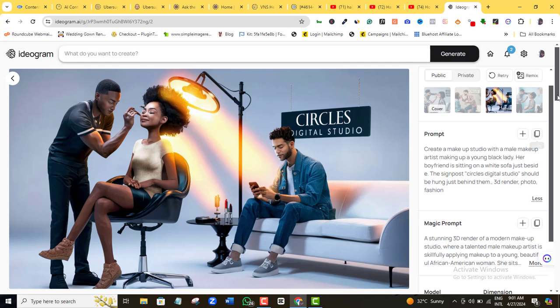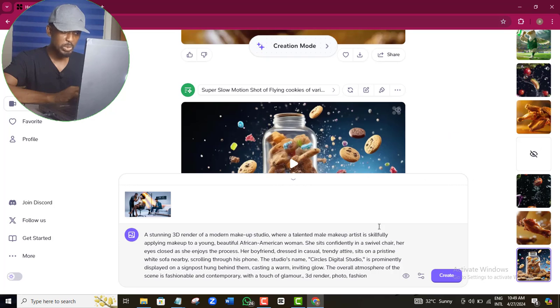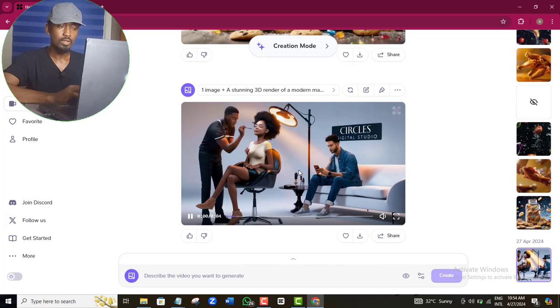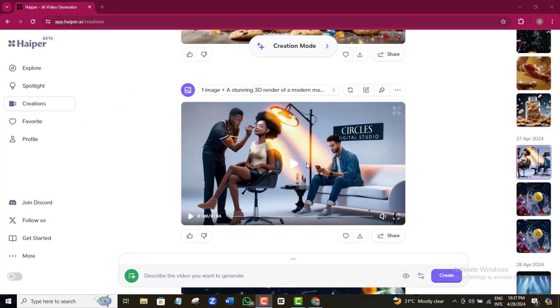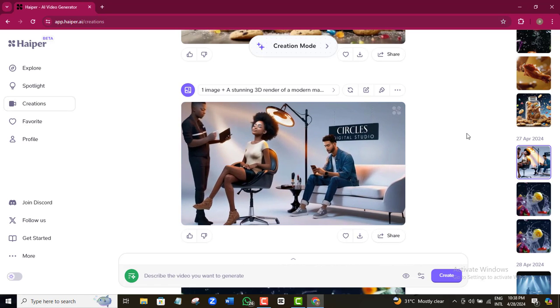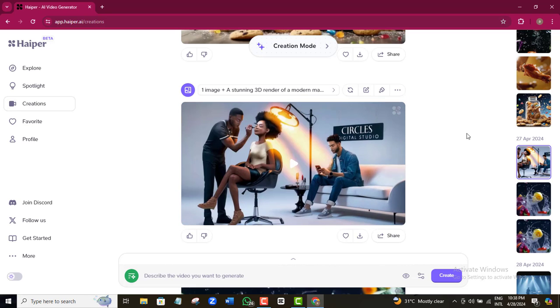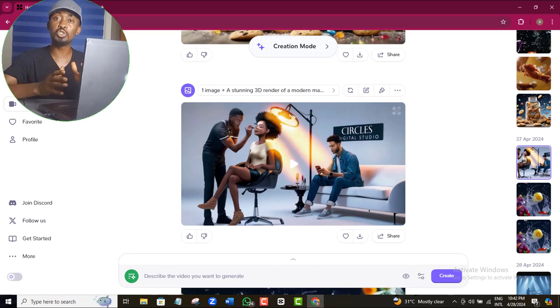So here I will paste in the same prompt that I used to create this image. Again, I will pick out 4 seconds here and then create. Now let's wait for a few seconds again. So you can see the beautiful thing we have there. So following these steps, you can also animate any image of your choice, and you can convert it into a video. Just make sure that the image you want to use is saved in JPEG format.